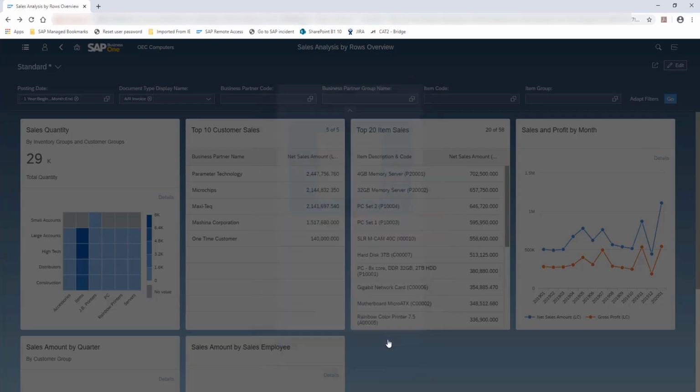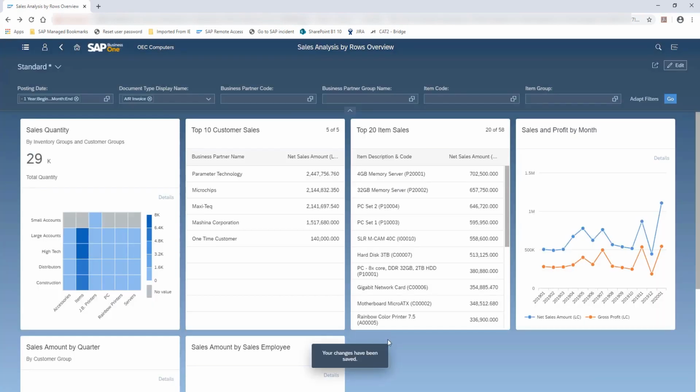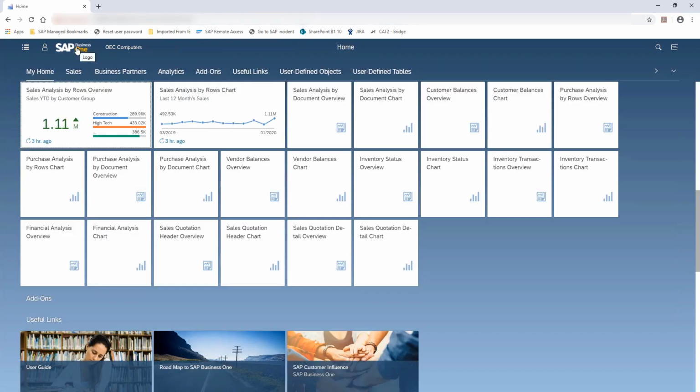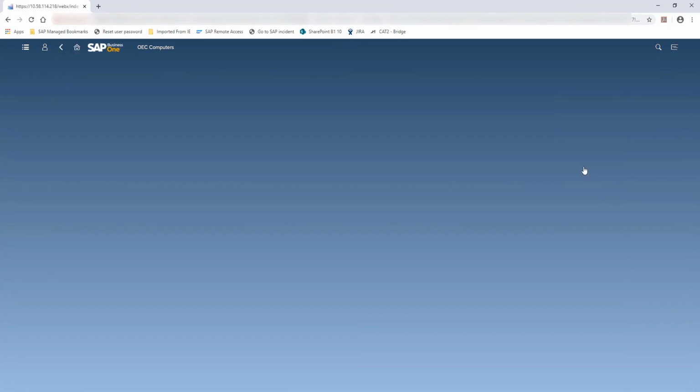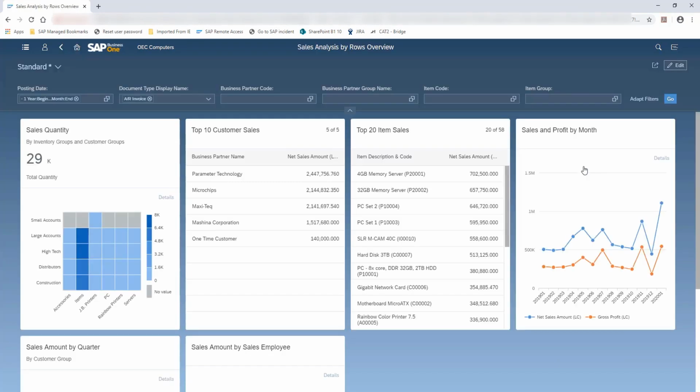And I want it in the My Home section of the home page. Changes have been saved. Let's quit the screen and go to the home page. And sure enough, when we move up to the My Home section, we see, at the end of the My Home section, the key data overview tile. Let's click on it to open it. And there is my overview screen. Isn't that great?